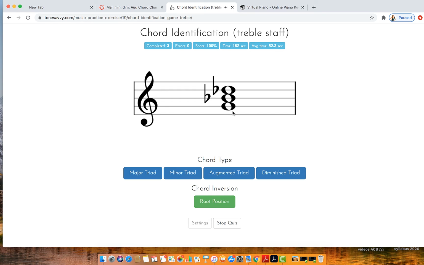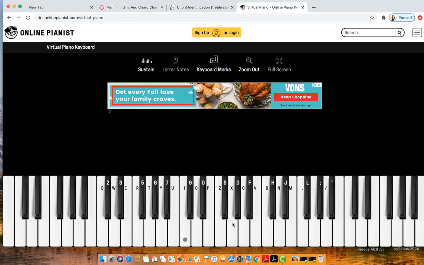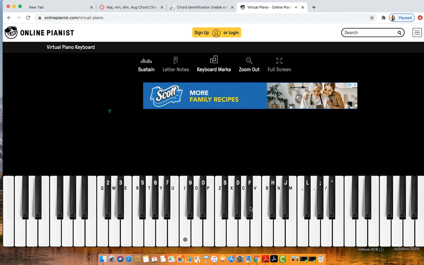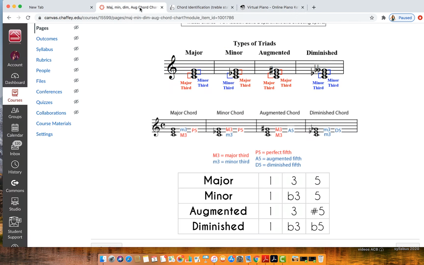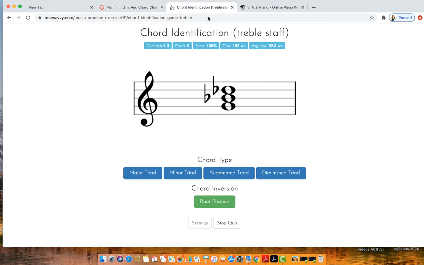Let's do one more. We have G to B flat, and then D flat. G, B flat, D flat. We got our keyboard. G to B flat is a minor third. Now, what's B flat to D flat? That's a whole step and a half. So we have minor third and minor third. Let's look at our chart. What's minor third and minor third? Right here, minor third and minor third. It's a diminished chord. So specifically, this is G diminished. 1, 3, 5. Diminished.